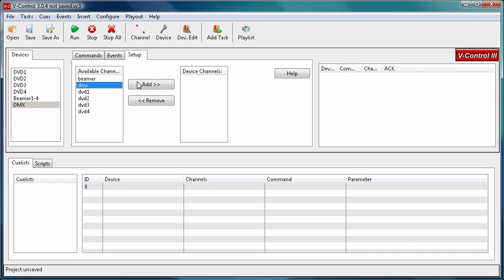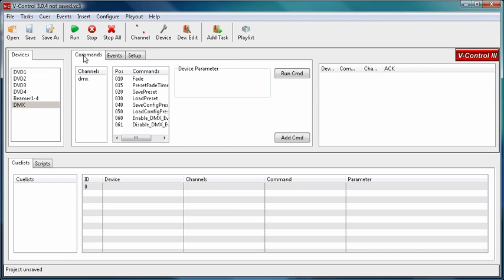Going back to the commands page, we see that every device has at least one channel. To send a command direct to a device, select the channel, the command and press the Run button. The Acknowledge list shows the command response immediately.